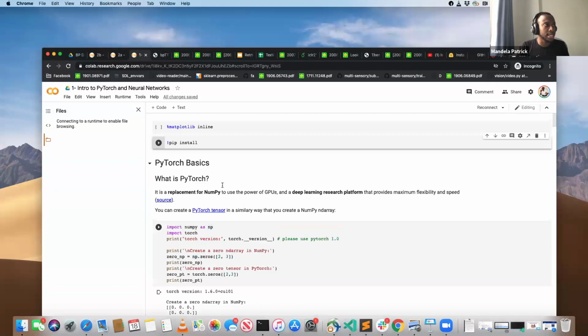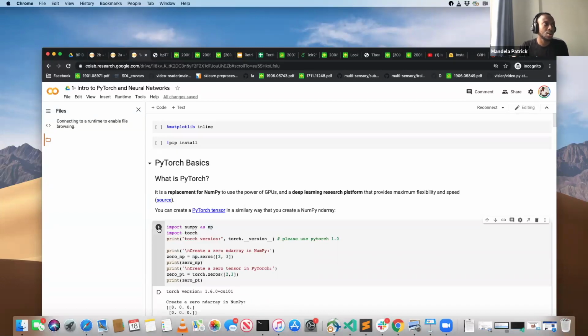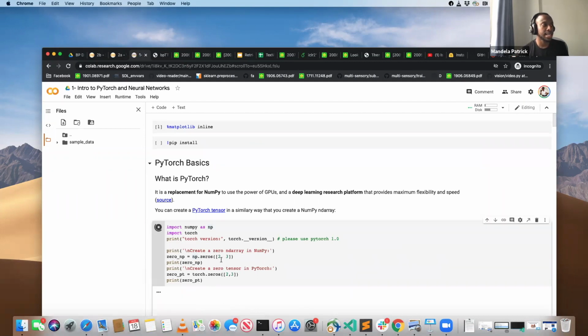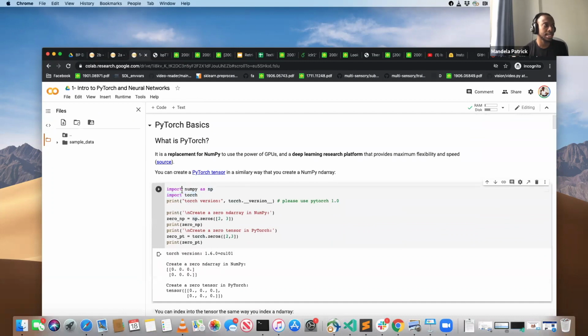So let's start. To run a cell, it's very simple. You just click the run button. So let's all run the first cell. It takes a little time to initialize, and once it's connected, it moves pretty quickly. Let's run the next cell. What this cell is doing is importing the libraries that are very important for this, which are NumPy and then PyTorch. Here we're printing the version of PyTorch, and then here we're creating a NumPy array, a NumPy matrix of zeros of 2 rows and 3 columns.